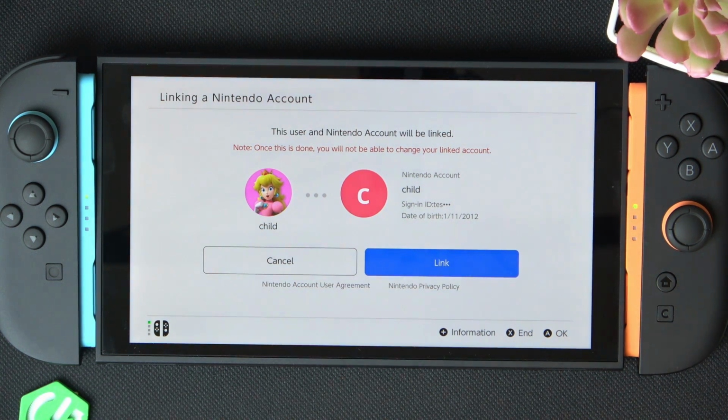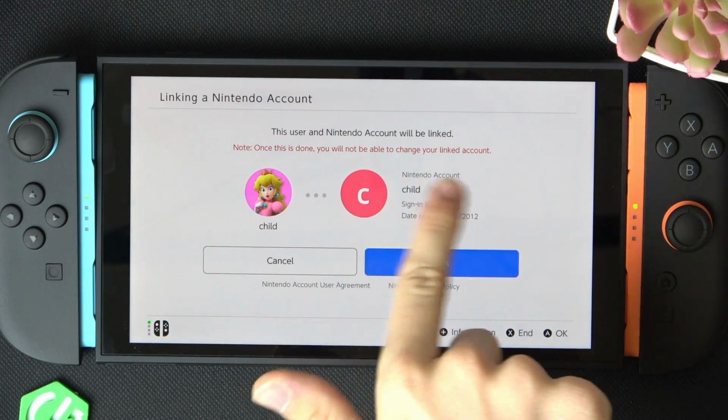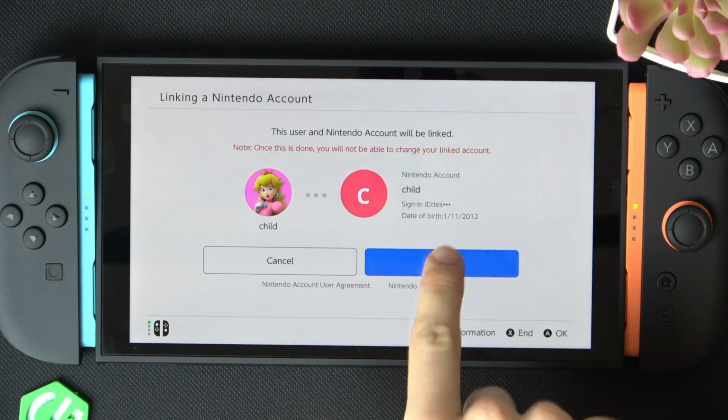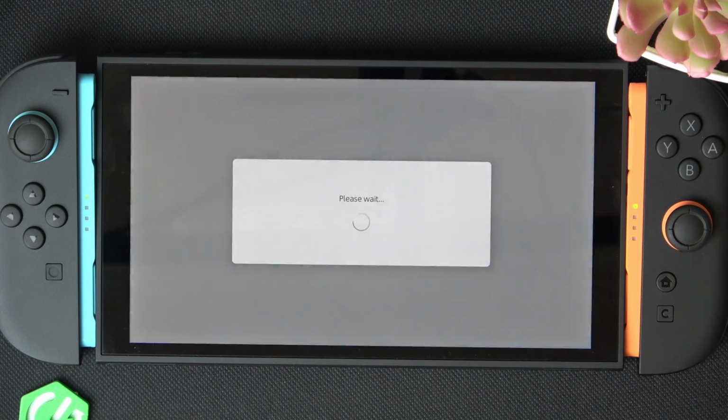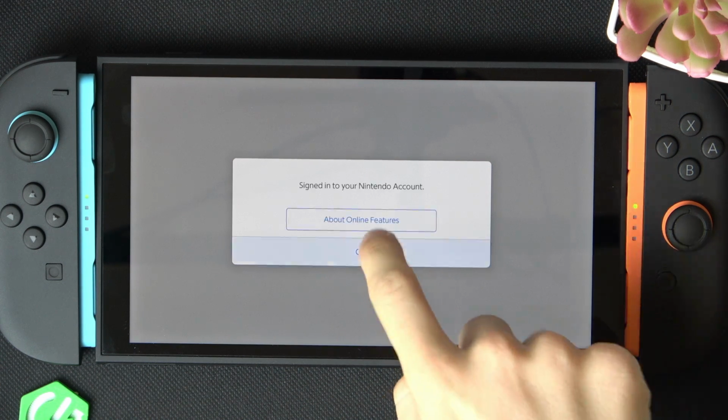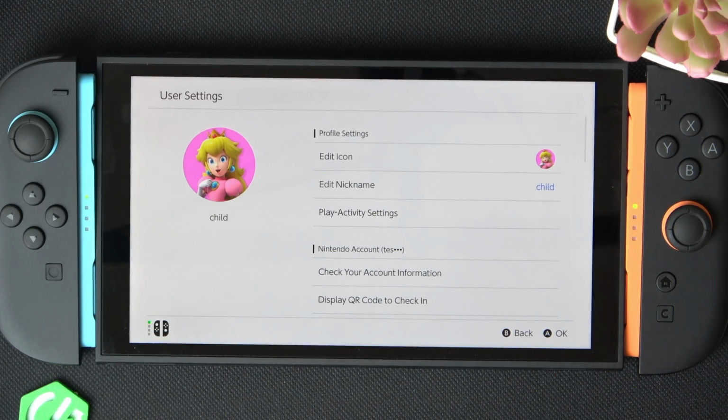Then you can see once I link it, I will be unable to change the link account. So let's link it. And it's linked, so let's click on OK. Now, once that's done, I should be able technically to go back to the Nintendo Parental Controls app.